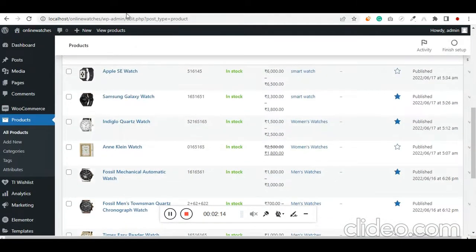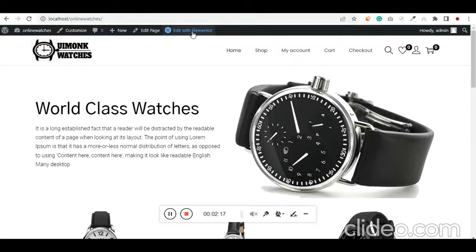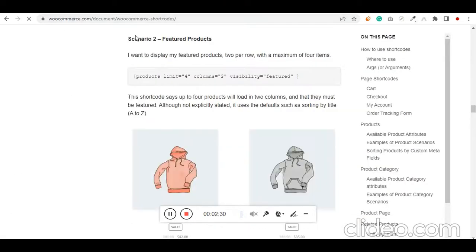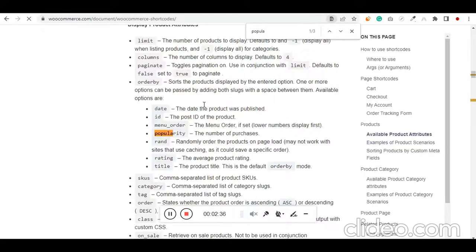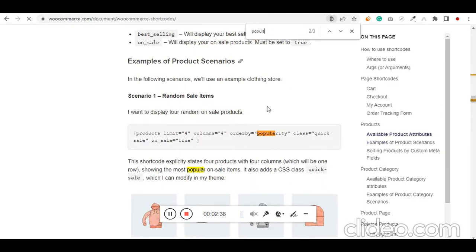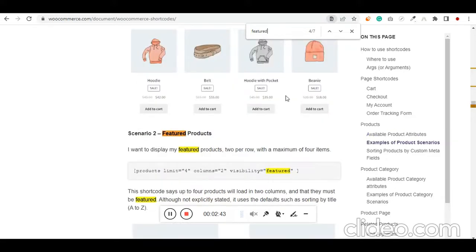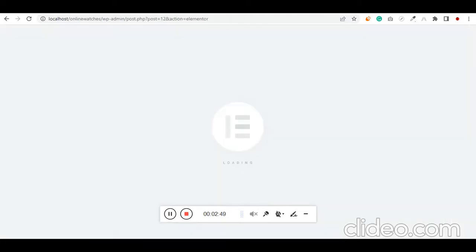Now we have to get into the Elementor section, which is on home page, edit with Elementor. Now we need to add our shortcodes. So you can get the shortcodes in this link. You can just search for WooCommerce shortcodes. Now you can search for popularity, or featured. So you can copy this featured shortcode and add it on our home page.